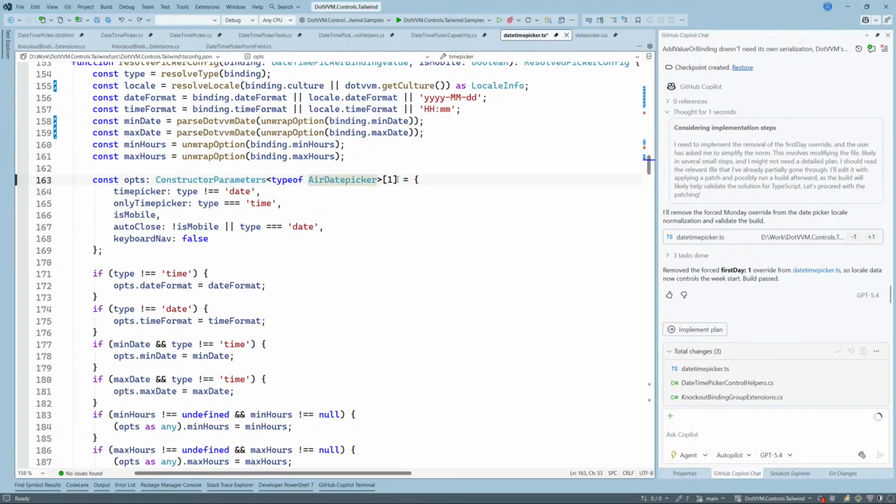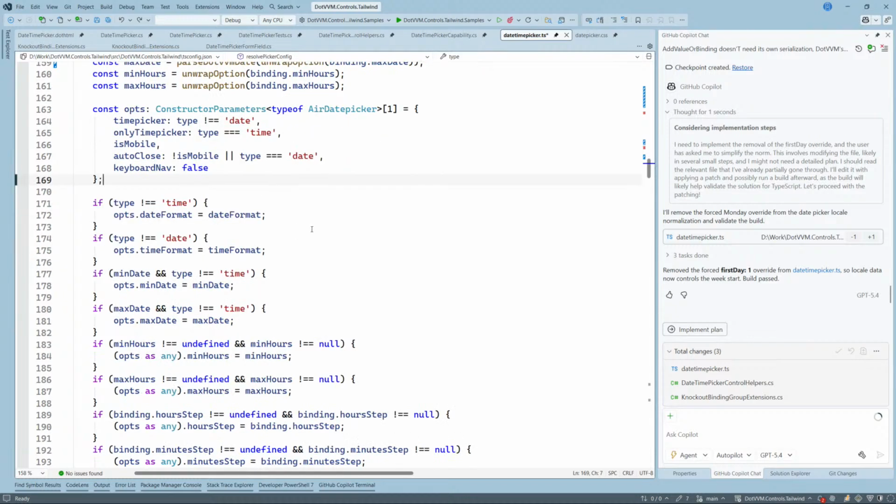We don't need the constructor parameter. Yeah, we can. I just want to keep this. I like it a lot. Okay, let's keep it. Auto close and keyboard navigation false. We turn this off because then you would not be able to type in the control. If you press the arrows, it will jump over the calendar, which we don't want.